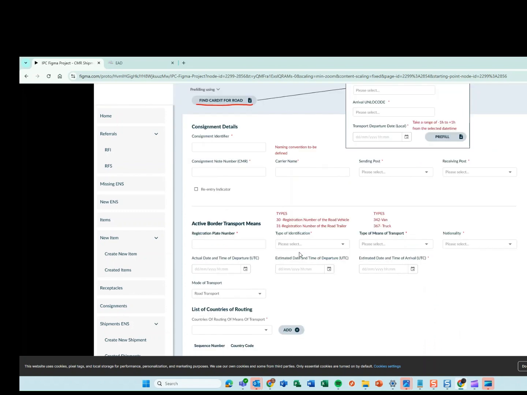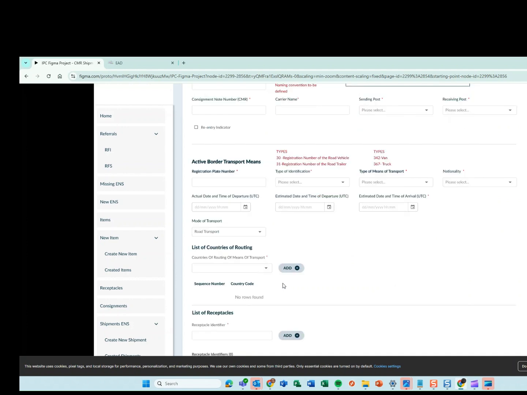The active border transport means must be entered by the haulier, as it contains specific transport information: the registration plate, the type of transport, and the nationality, which is the country of registration of the truck. The estimated date and time of departure and arrival is extracted and taken from the identified carded message. No user interaction is required.